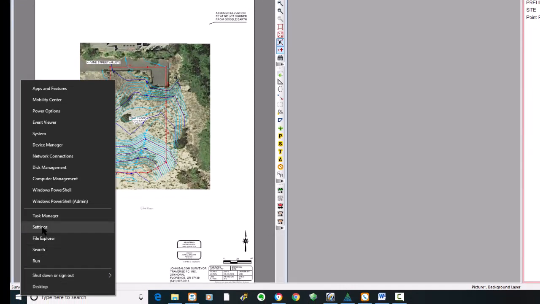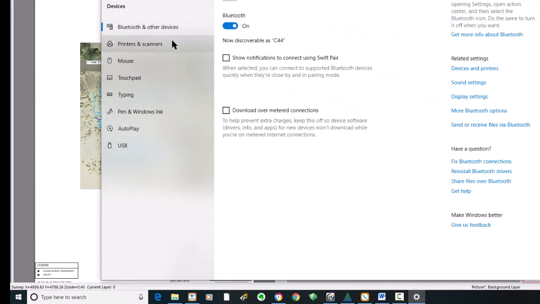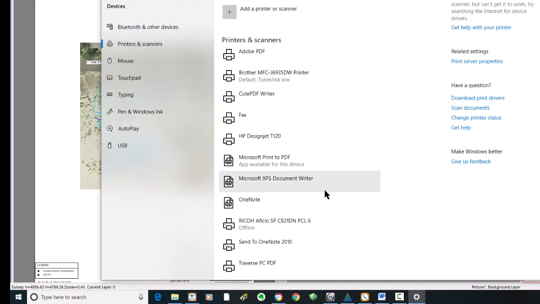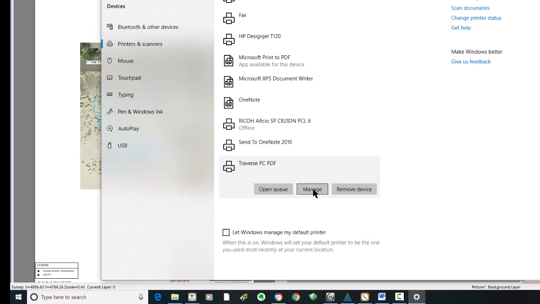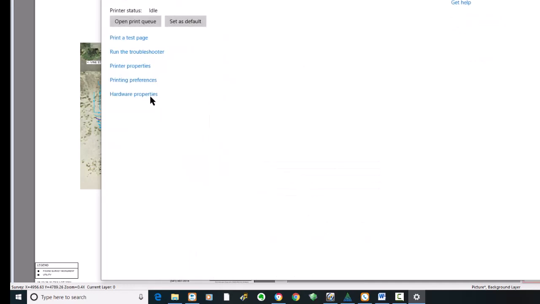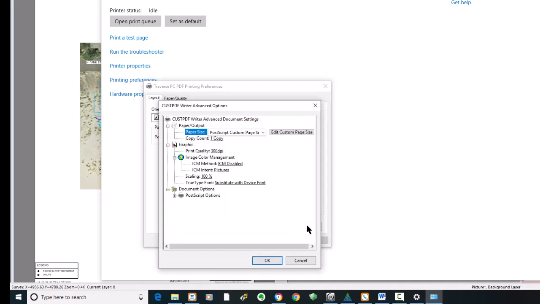I'm in Windows 10, so I'm going to go to Settings, Devices, Printers and Scanners. And I do that with whatever the printer driver is, in this case the Traverse PC PDF. I'm going to manage that, go to Printing Preferences, and then Advanced. So that's where I find this custom PostScript size. And I select the custom size from the list.